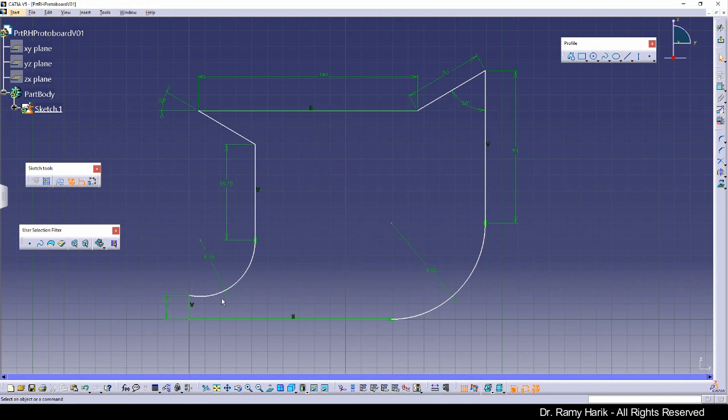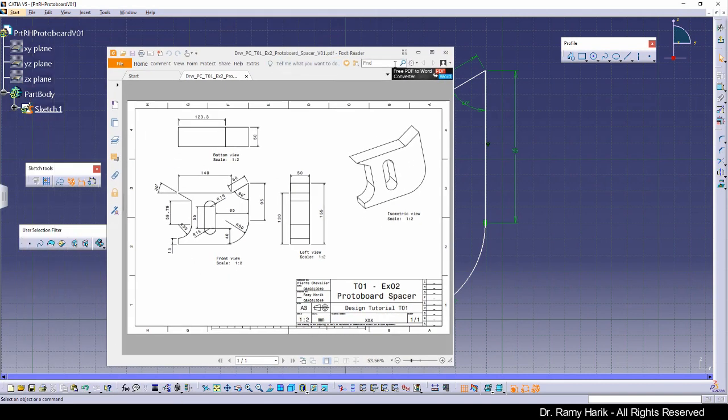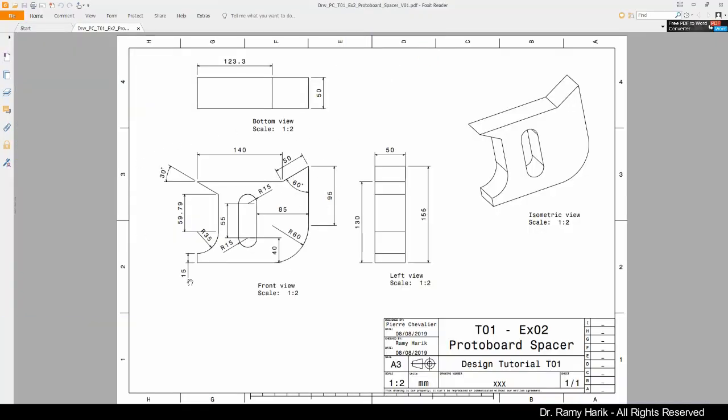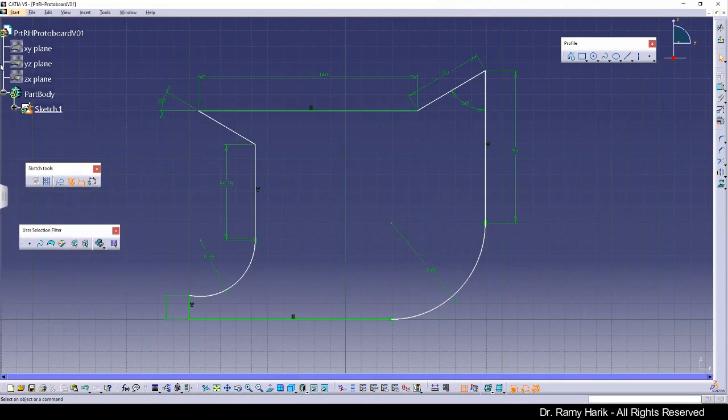All right, so this is a good start of our dimensions. Now we can see some elements are in green, which means they have enough constraints, but very clearly, although we have finished all the constraints in here, we are still lacking some other constraints. So let's go ahead and start adding them. This 123.3, this is the bottom view. So let's go ahead, and this is the bottom view from here.